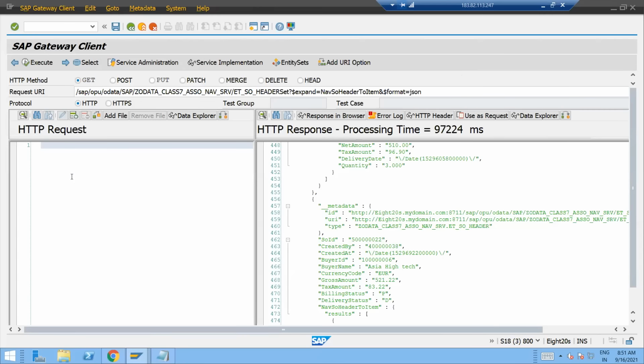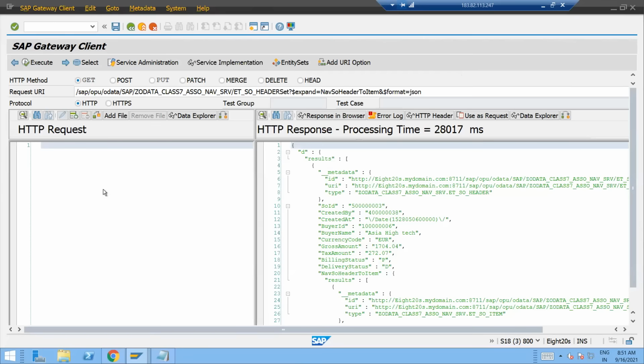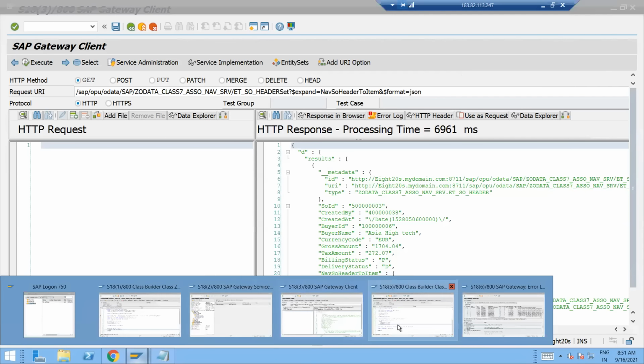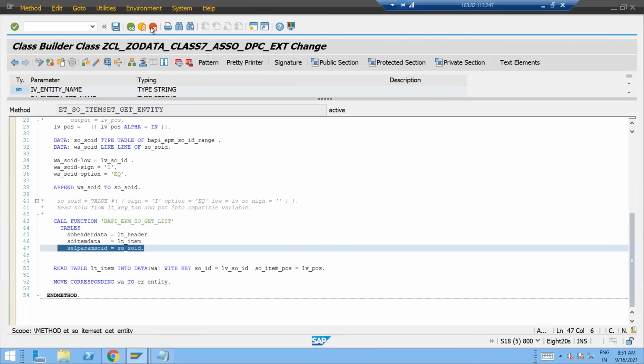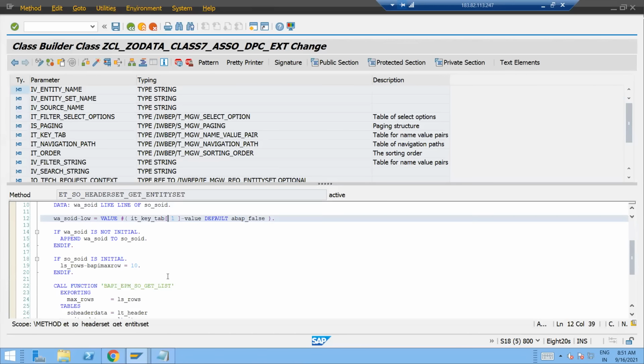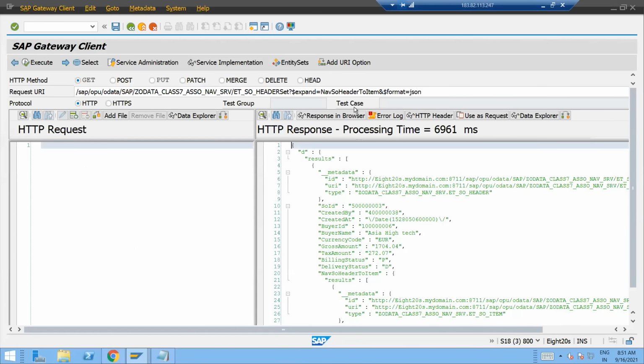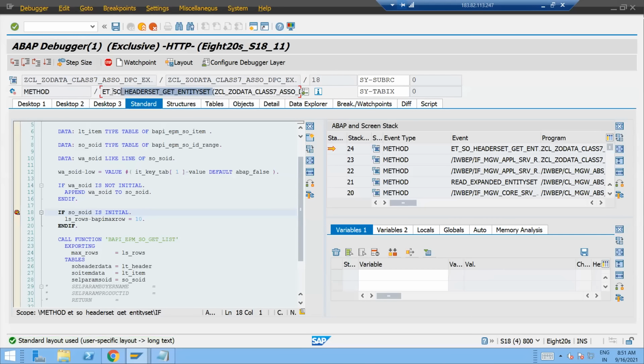If you want me to show you, I will show you once again. So let's go back, and header get entity set is for multiple records, while single record is separate. Here you can see that I'm passing 10 maximum. You can put the breakpoint over here and quickly you can see. Press enter and see, first it will go to the header, and it's getting the 10 records.